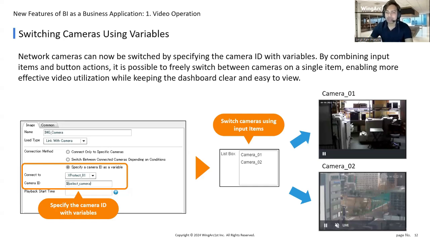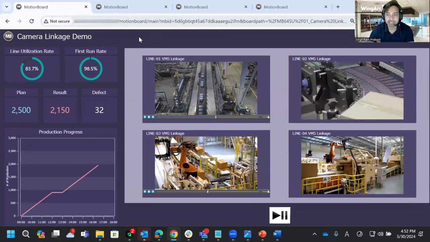Now let's take a look at these video related features on the actual screen. Let me go to the demonstration part. So here I am on the demonstration screen. So here is a dashboard designed for use in a manufacturing site. The board contains 4 items, like you can see in the dashboard, displaying footage from cameras installed in a factory.